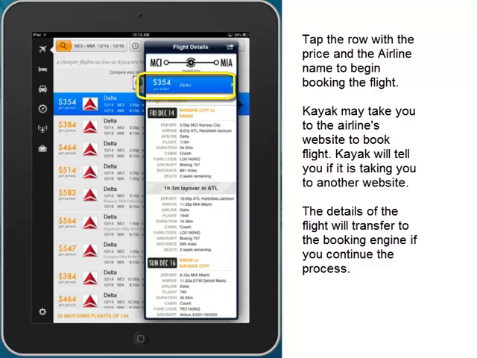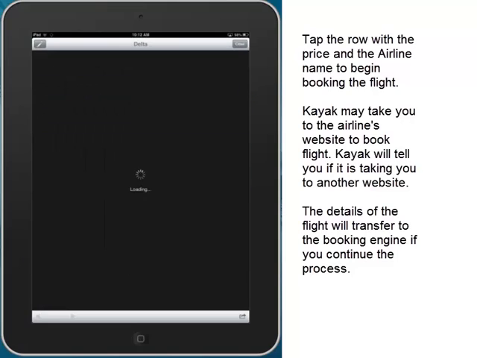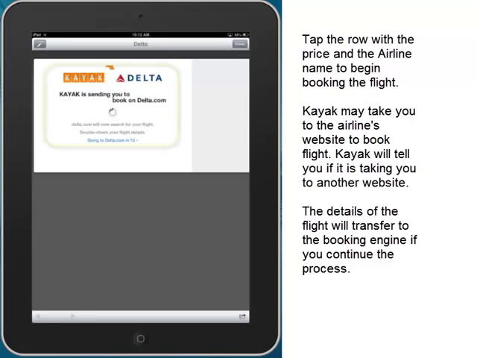Sometimes, Kayak will send you to a vendor site, and sometimes you will be able to book directly through Kayak. Kayak will tell you if it's taking you to a vendor website and will carry all the information about your reservation with it, so you don't have to re-enter your data.